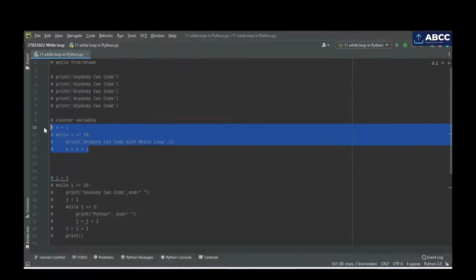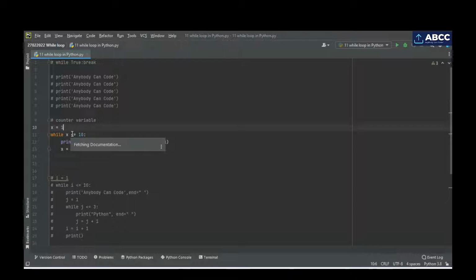The while loop works the same as the for loop we have seen earlier with the range function. So here we are going to use the while loop. First we have to assign the counter variable. It is going to count the value starting from the condition. Okay, so here the counter is 1.